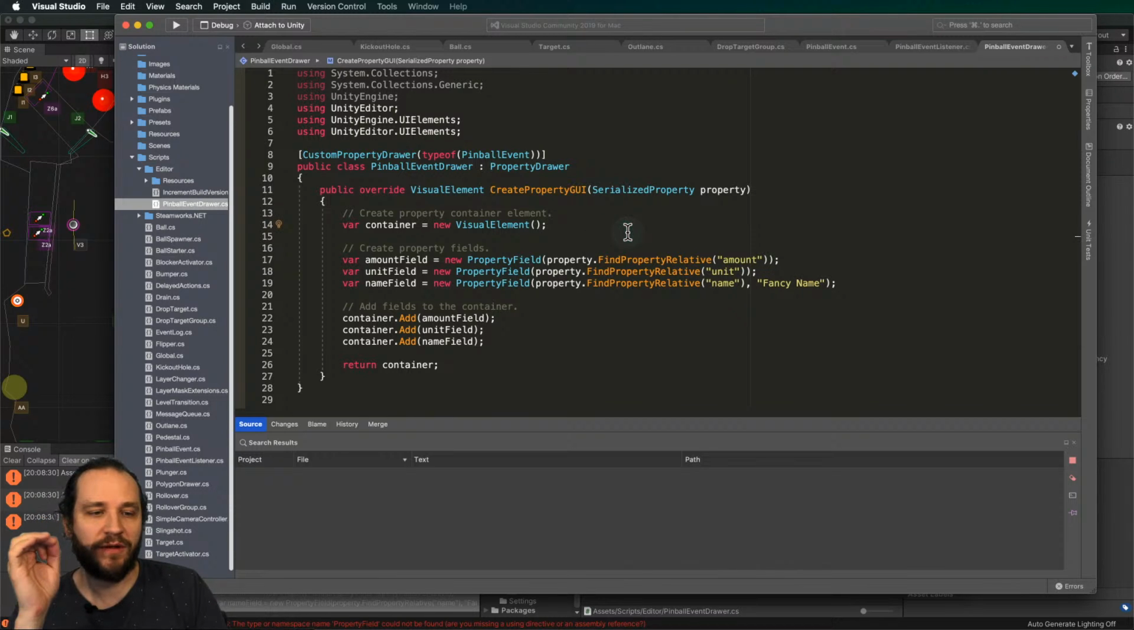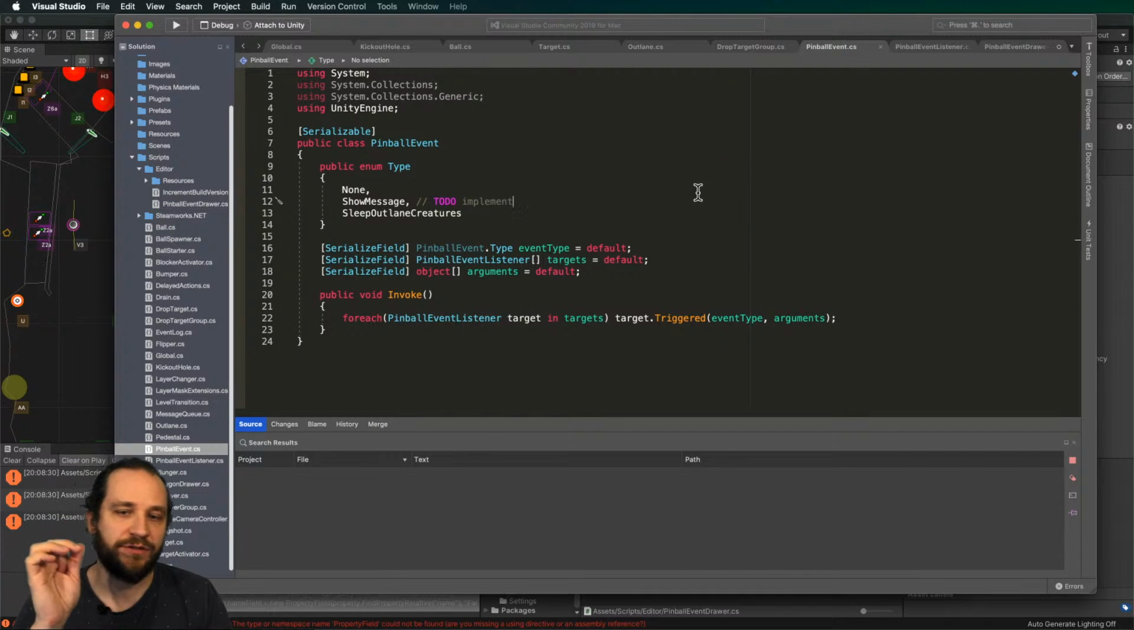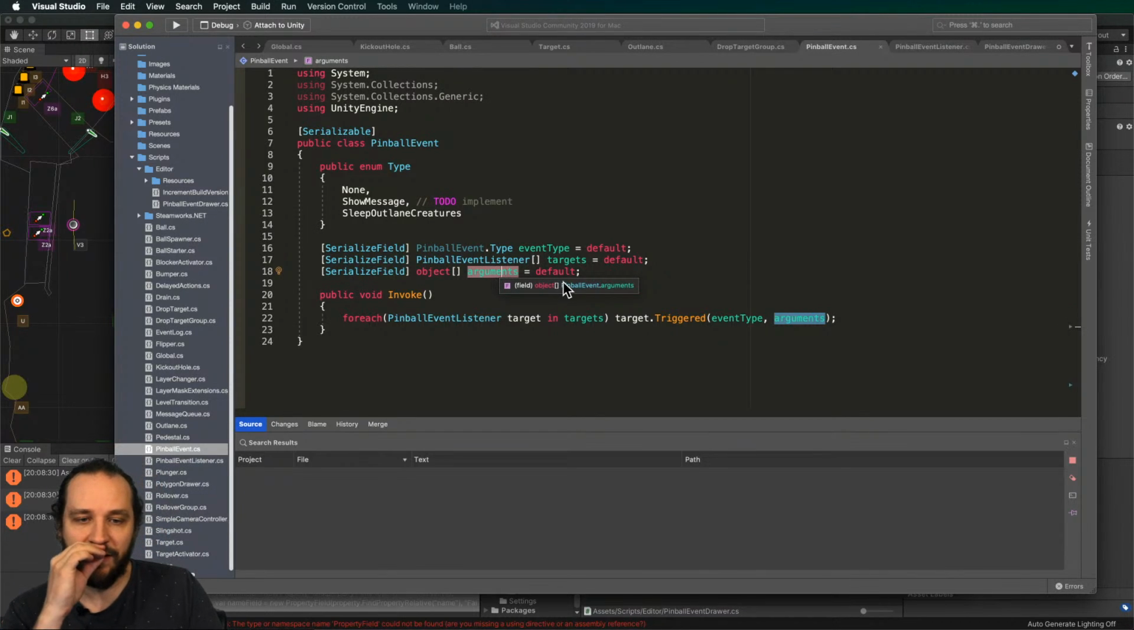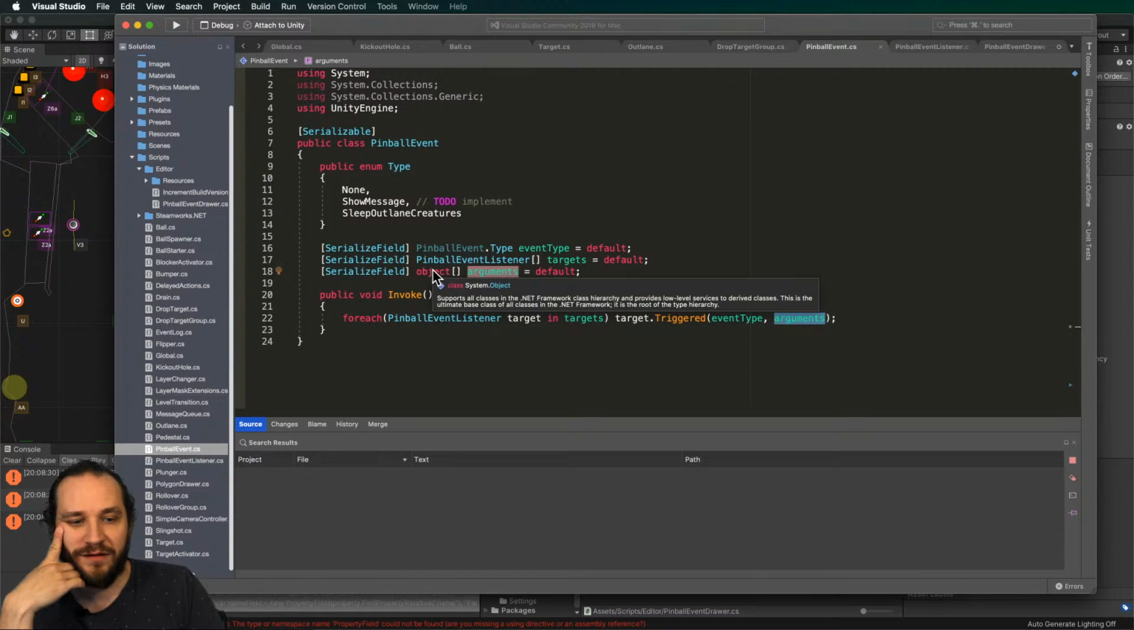So I'm going to adapt this to the pinball event. For pinball event, say I want to have a message for one thing and sleep outlaying creatures for the other thing. That means that I'm going to have an event type. That's for everything. And then there's these targets and arguments. And actually, I'm not sure if I'm going to use an object.